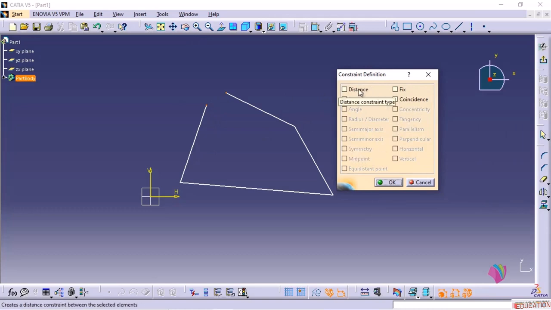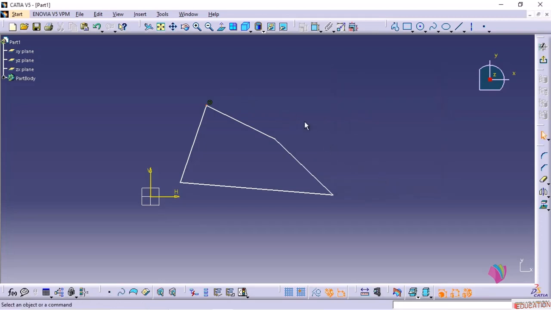So we can use distance, fix, coincident. We want to coincide these 2 points. Click on coincidence. Click on OK. And you can see both the points have been coincided, and a green symbol has been generated. This is for the coincidence. The geometrical constraints icon is de-highlighted.